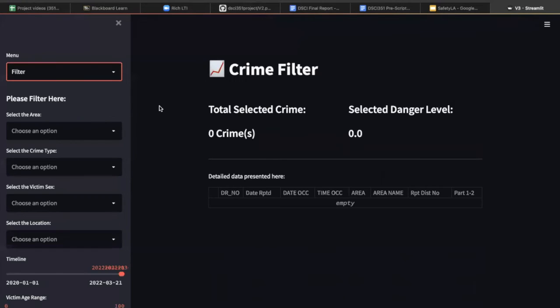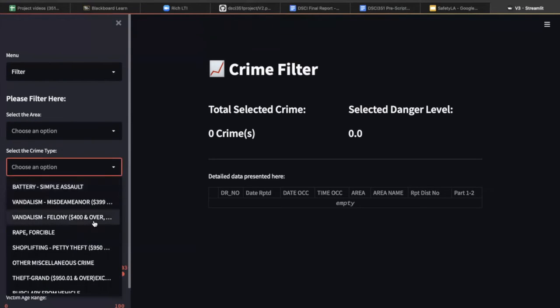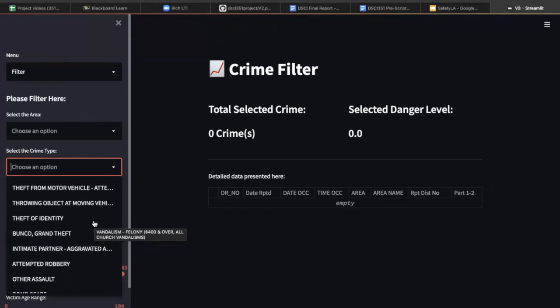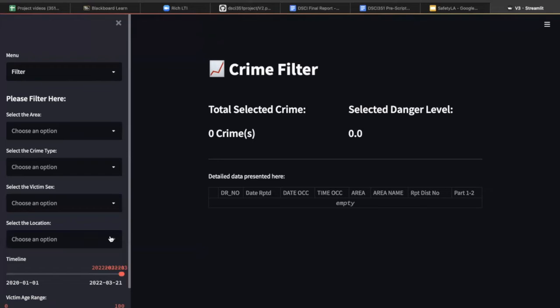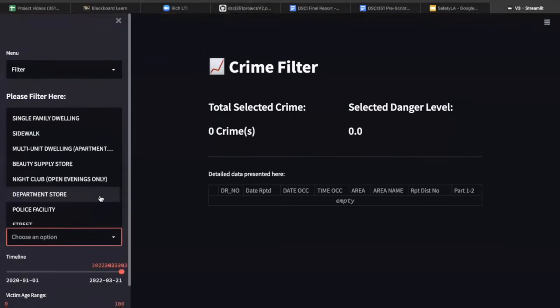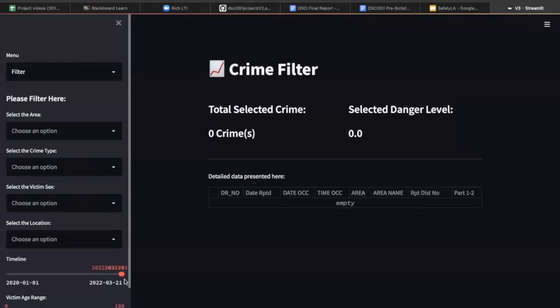So this is our crime filter page. Users can freely select the filters they want here in the slider on the left. And we have several filters. You can see we have a filter on the area, and also we can select the crime type. And yeah, we can just scroll through that to let you see that. And also we can select the victim sex and the location. And then we can select the timeline, also the victim age range.